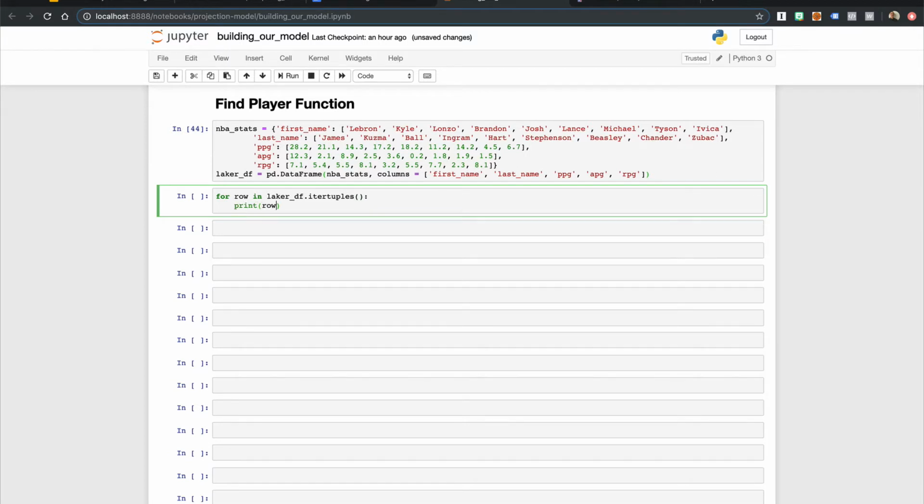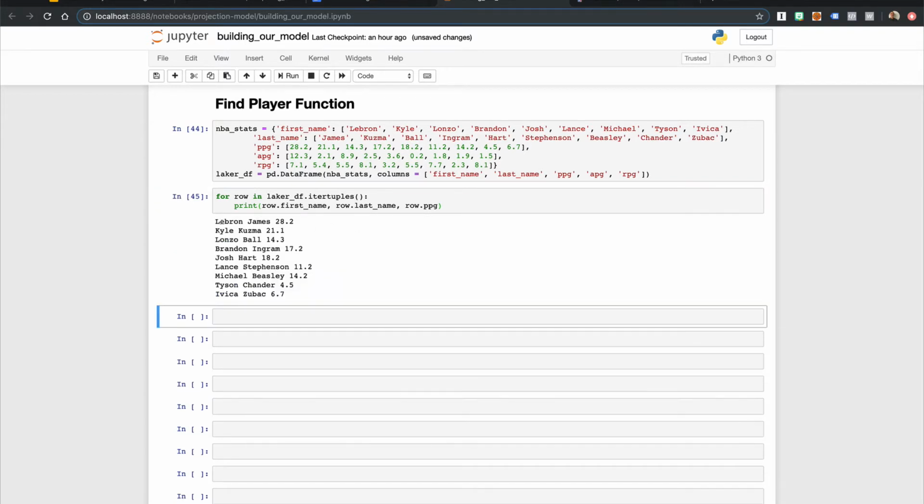print the first name, which we access with the row dot notation, and print the row last name, and print the row points per game, which are basically first name, last name, and just points per game. And if we run this, you'll see we get the first name, last name, and points per game for each row in our data frame. Even though we just printed the row.firstName and row.lastName, we were able to access with the dot notation.